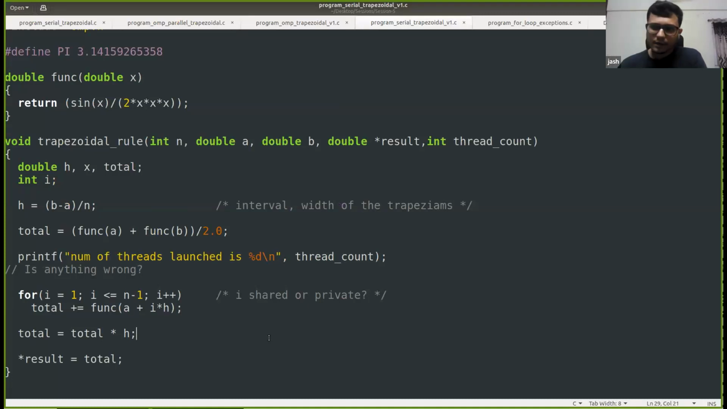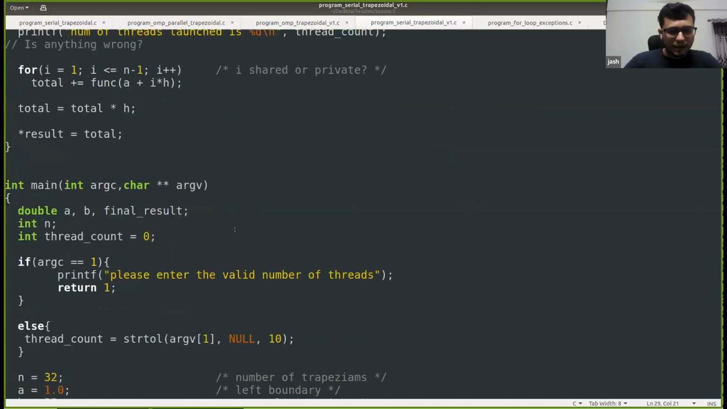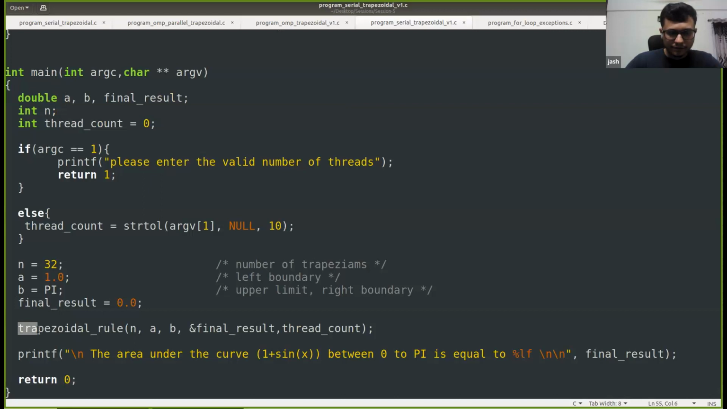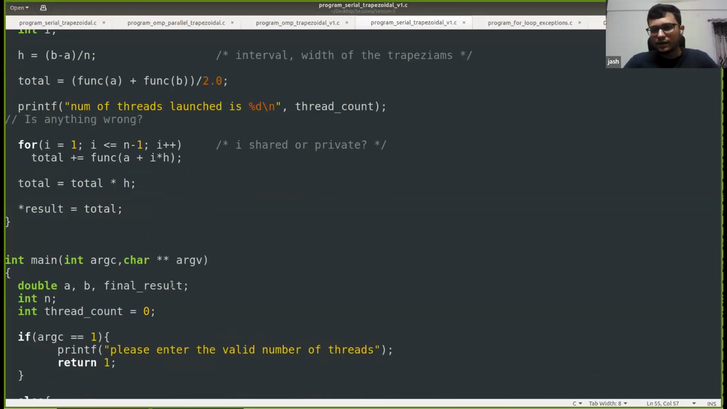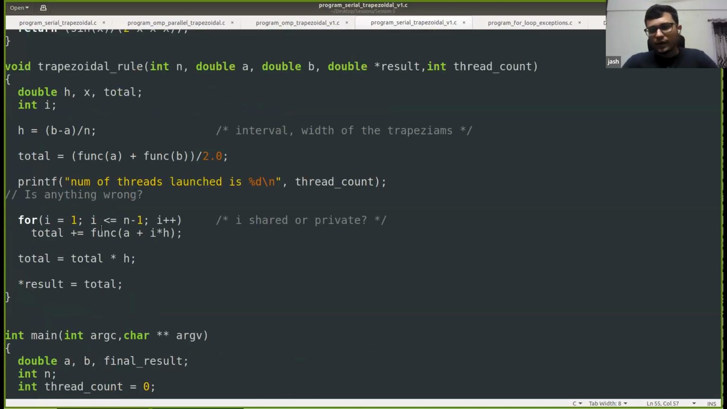Now, let us say that I want to parallelize this trapezoidal rule function in a different way. Instead of executing this trapezoidal rule in parallel using n threads, doing computation and then aggregating the results and so on, what I can simply do is parallelize this loop. This is a for loop. How can I do this? I can use a parallel for construct. So let us introduce this parallel for construct.